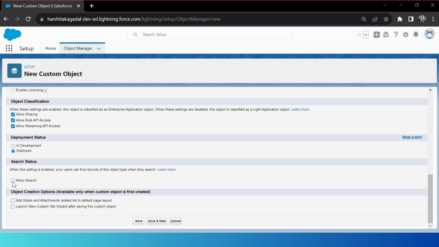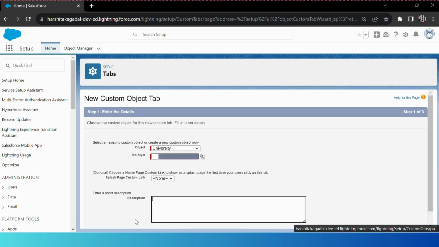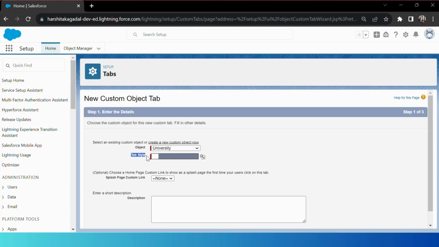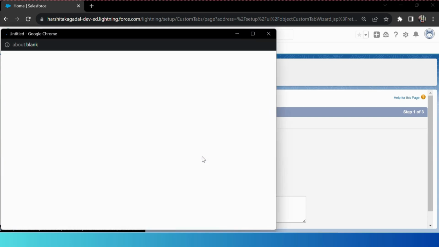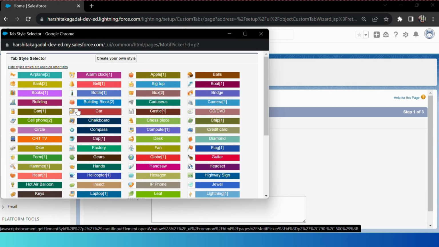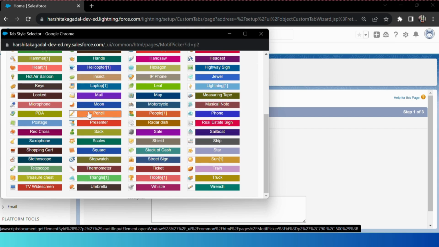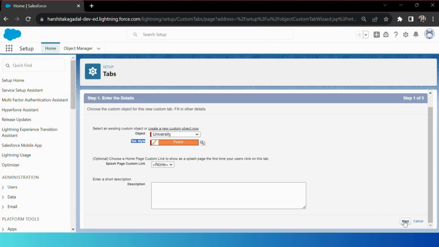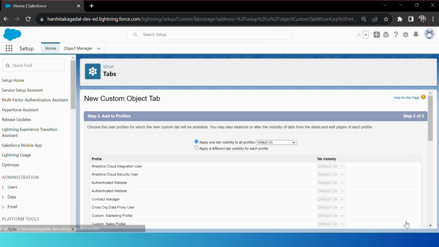Allow Search lets us search this object from the setup, and there is an option, Launch New Custom Tab Wizard after saving this custom object. If we select that one, we will be able to select the icon for it. Let me click on Save, and here it will prompt you to choose a tab style. If we click on the search icon, here we have different icons. I'll select one icon among them and click on Next.